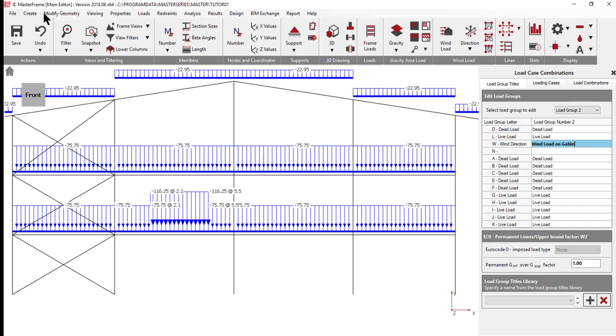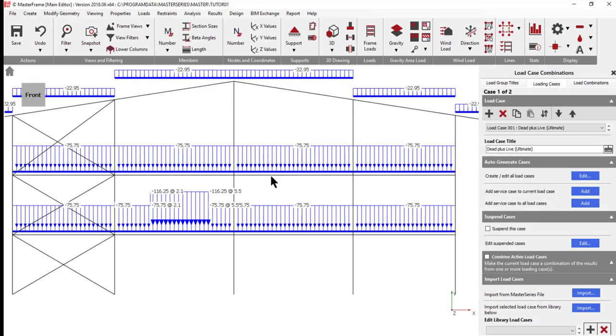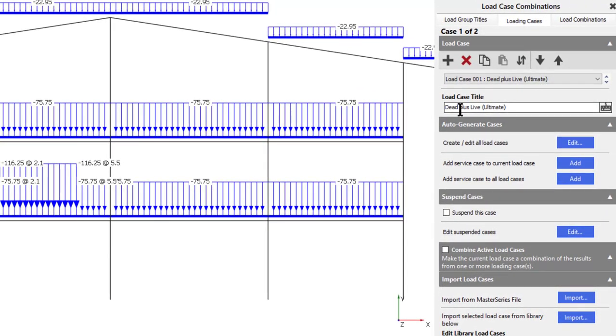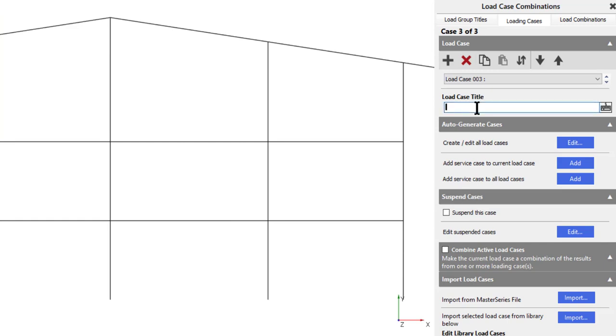So now we're going to create our loading cases. So let's go to loads, loading cases. And our first case we can see is dead plus live ultimate, and our second case is live load only. We're going to create some more loading cases, 3 more cases. So I'm going to go add, and I can type in dead plus live on wind. Dead plus live plus wind on side.